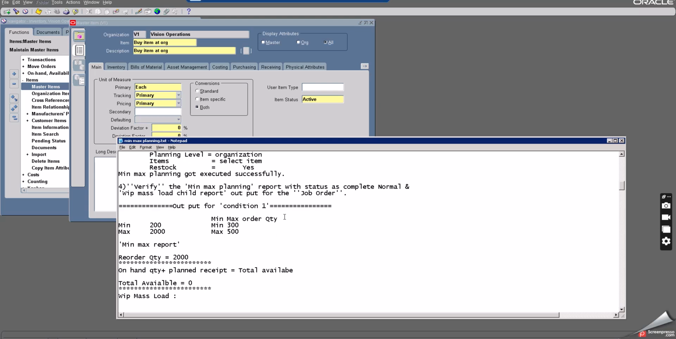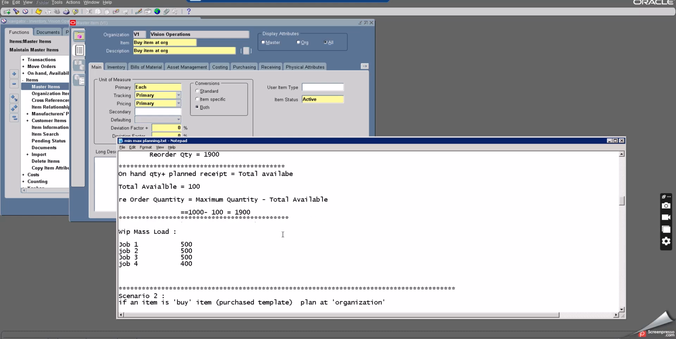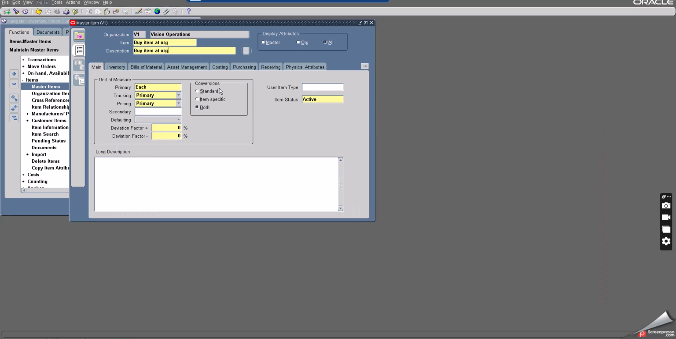Again, under by item at org, if the source type is supplier, then automatically purchase requisitions will be generated, whereas if the source type is inventory, then it generates internal requisitions. Okay, so now I am creating source is equal to supplier. By item at org, I'm just saving the name of it.